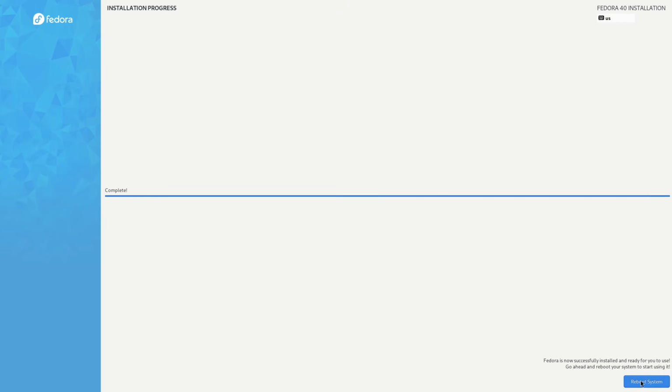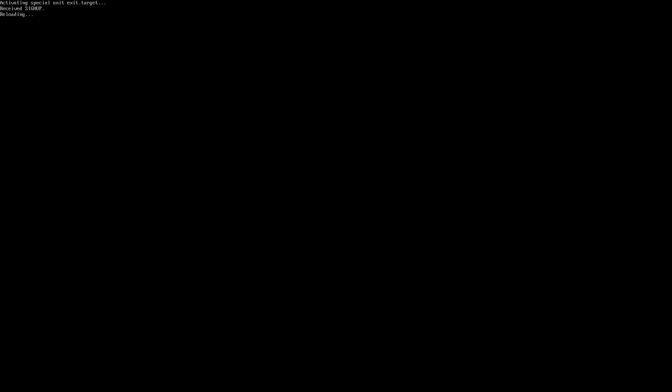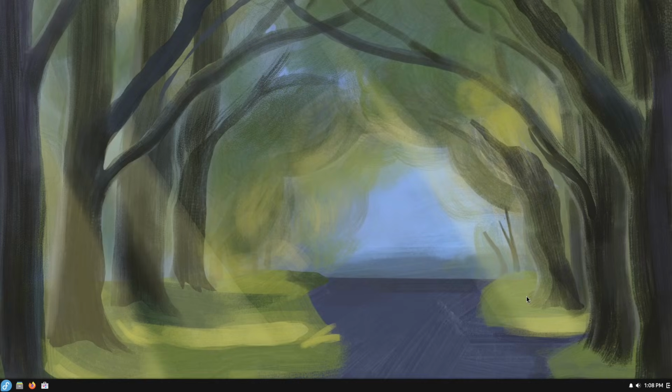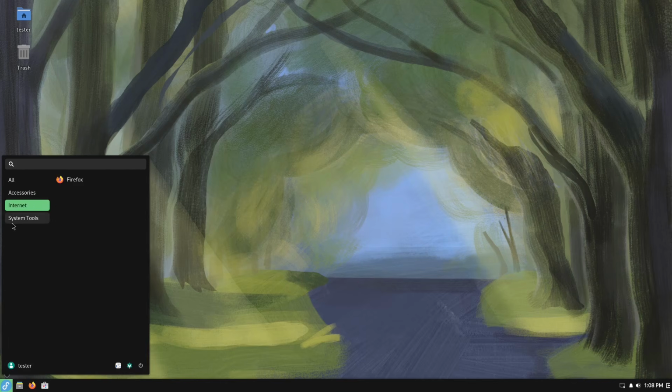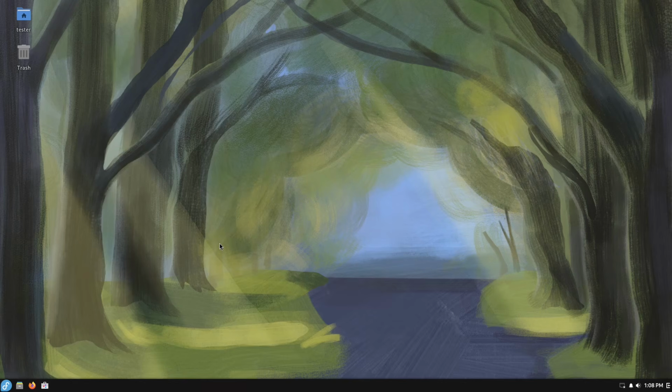There we go, we installed, rebooting system, and we're in. We've successfully installed Fedora Budgie Atomic. This guide also will work for fixing Bazzite if you've removed the partition and you're trying to install Bazzite or any other Atomic distro again.